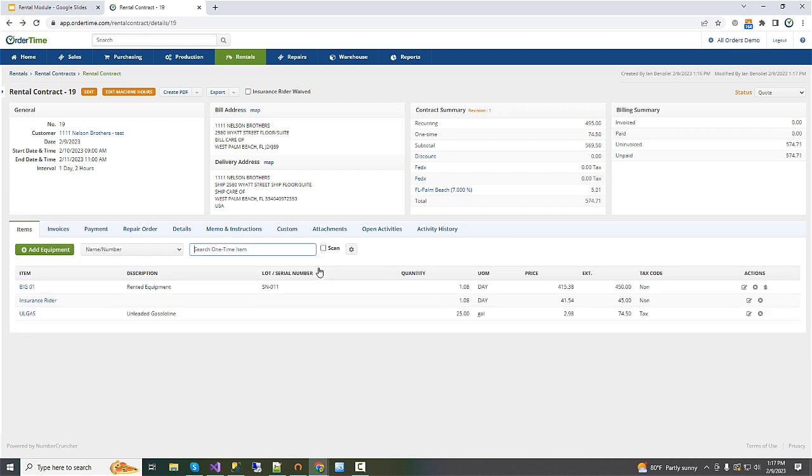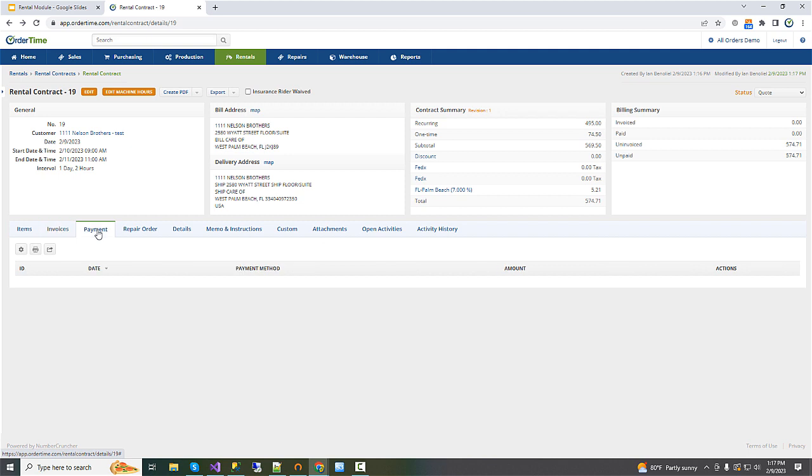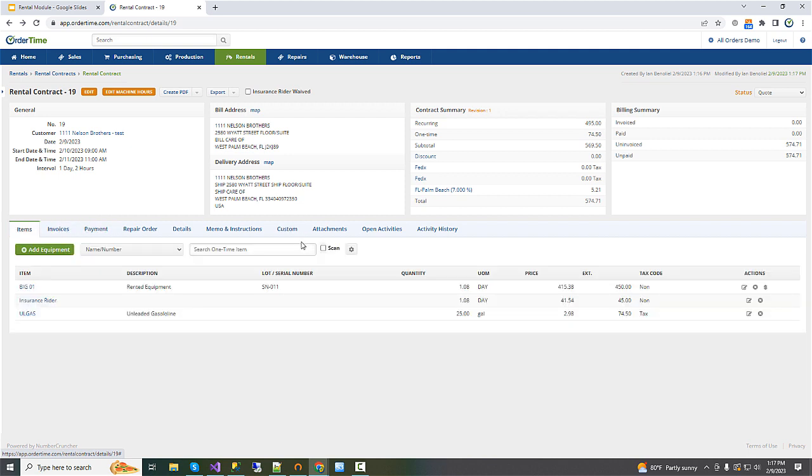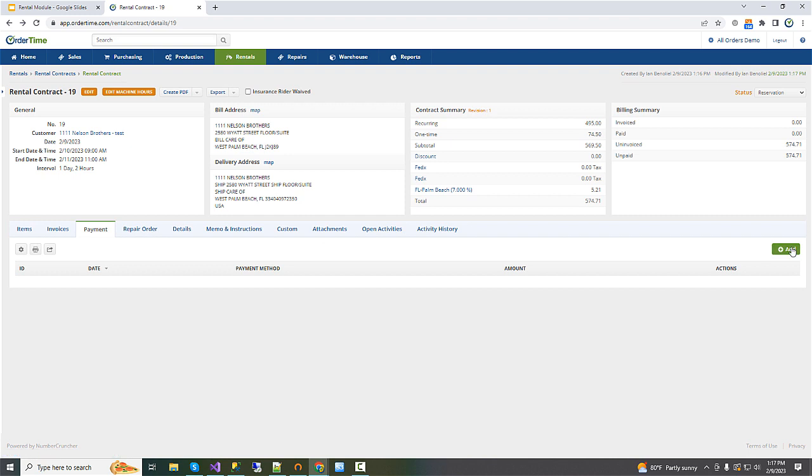Okay, so 25 gallons of that. And this is a one-time item that will only get charged once. So now I can take an advance payment right here if I wanted to. If they want to reserve, then I could take an advance payment like that.